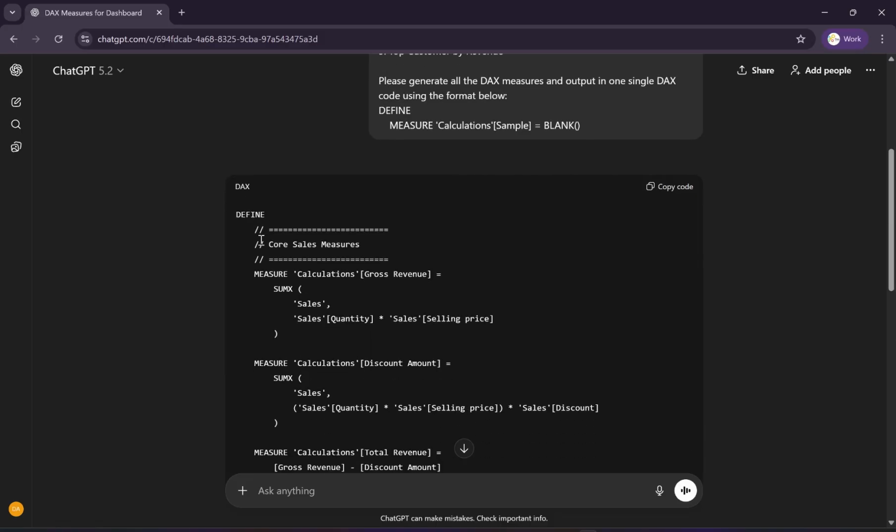So all the forward slashes here are comments. Now, anything you see that begins with measure is one measure that has been calculated. So for example, this is gross revenue. It calculated it by using SUMX and then multiplying selling price and quantity.